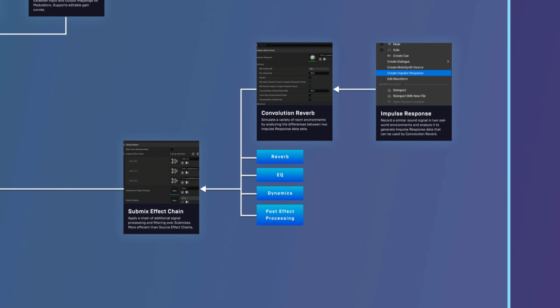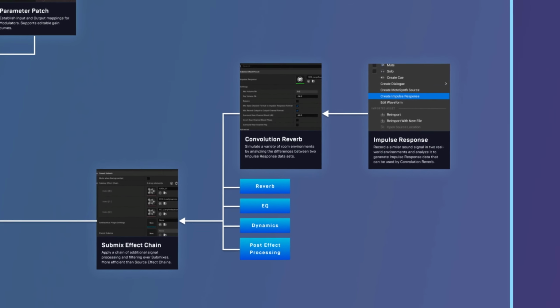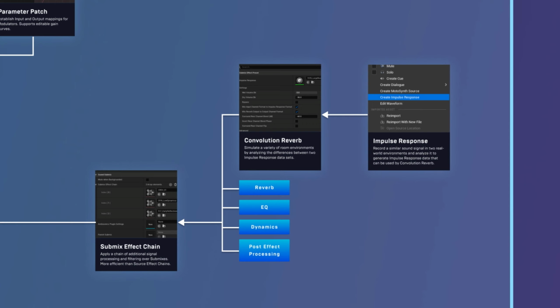Submixes also support their own effect chains, and they include a different set of effects compared to sound sources. Submix effect chains can be modified through code or audio volumes, allowing you to add or remove temporary effects over an entire category of sounds during gameplay. One of the most common cases is to change the reverb settings on a submix whenever the player enters an audio gameplay volume. One submix effect we'd like to highlight is convolution reverb.